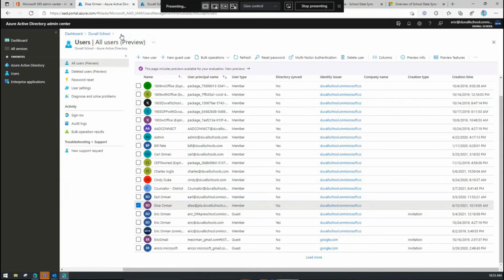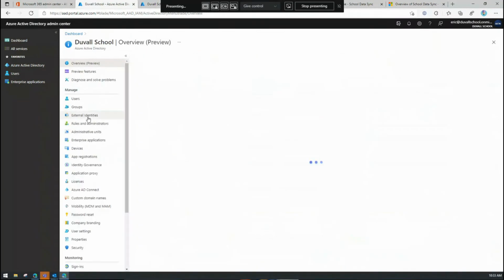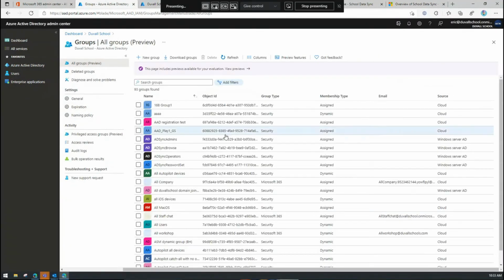So that's the users, where we do that. Now let's show you group-based assignment. So here's a list of all of my groups.